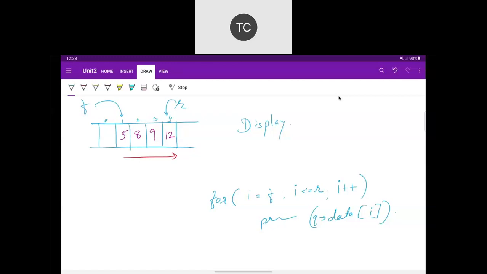आप डिस्प्ले करने से पहले चेक कर सकते हो आपकी क्यू अगर खाली है तो अलग से मैसेज दो. सो अंडरफ्लो या क्यू इज एम्प्टी ऐसा मैसेज अलग से दे सकते हो. अगर वो एम्प्टी नहीं है देन यू कैन गो फॉर दिस लूप where you can say Q contains and then all the numbers. So very simple. Display operation is very easy in Q because it goes in a forward manner.